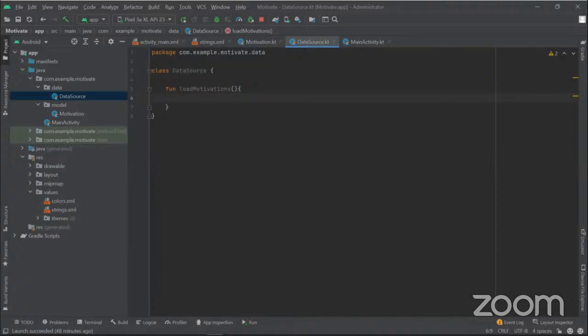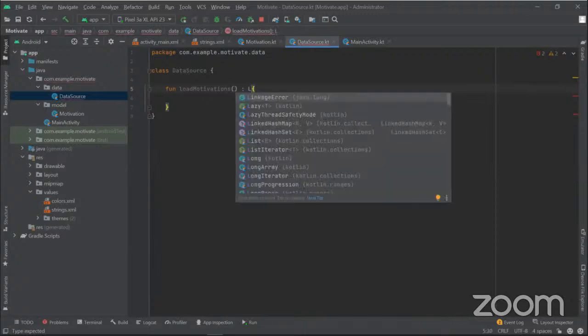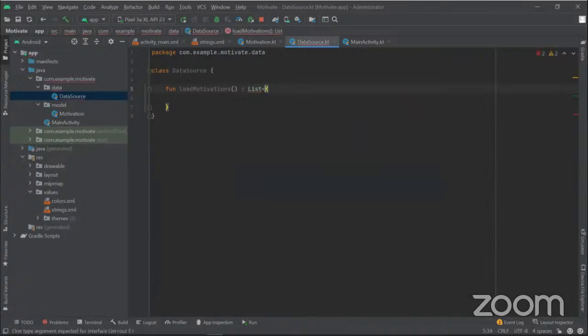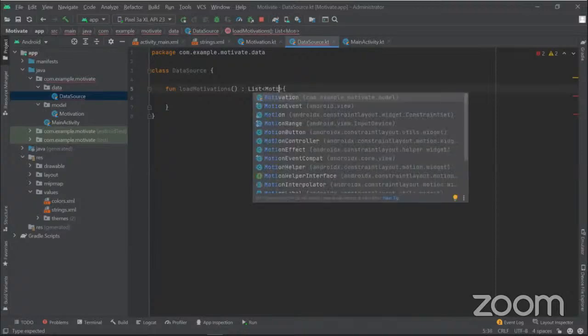So when you open your app, what do we want to do? We want to call loadMotivations, and when we load it, it should give us the list of motivations that we have. I'm going to give this a return type. You can say List, and then a list of what? What do we want to return? We want to return a list of Motivation, which is the class.